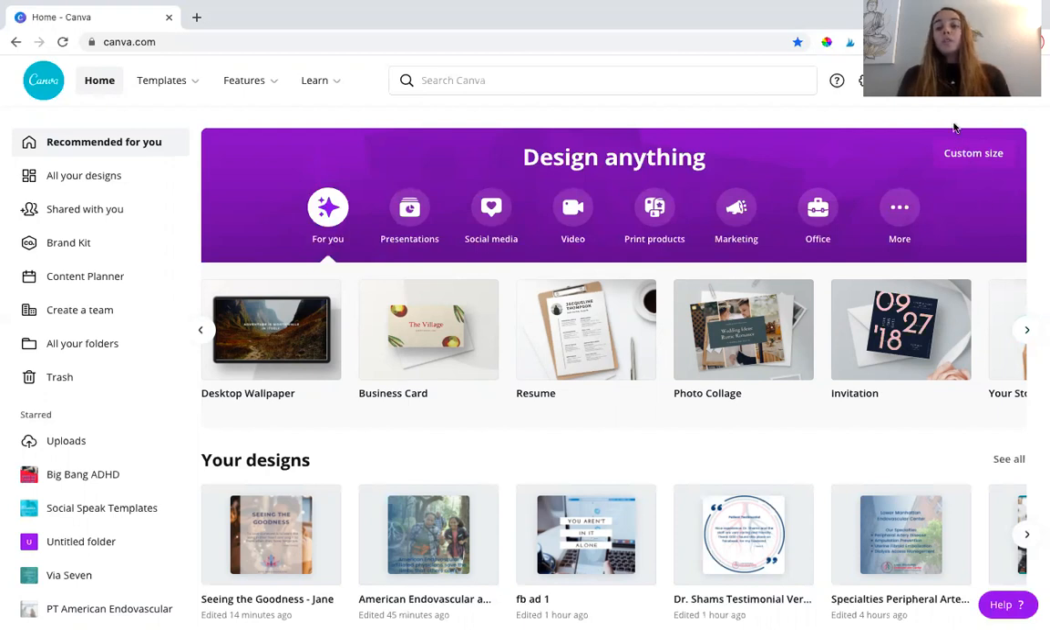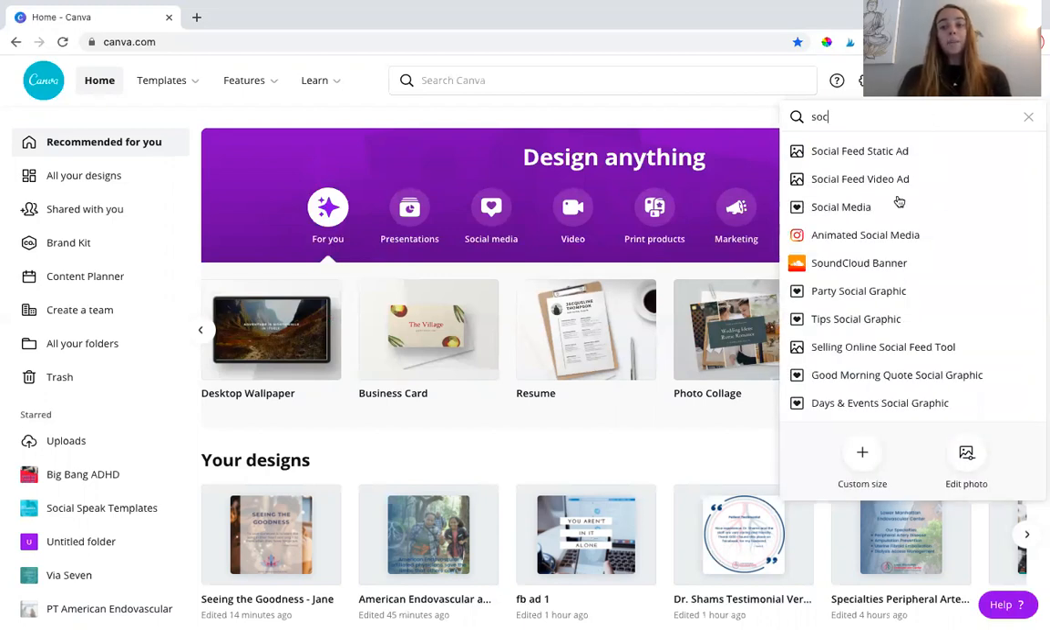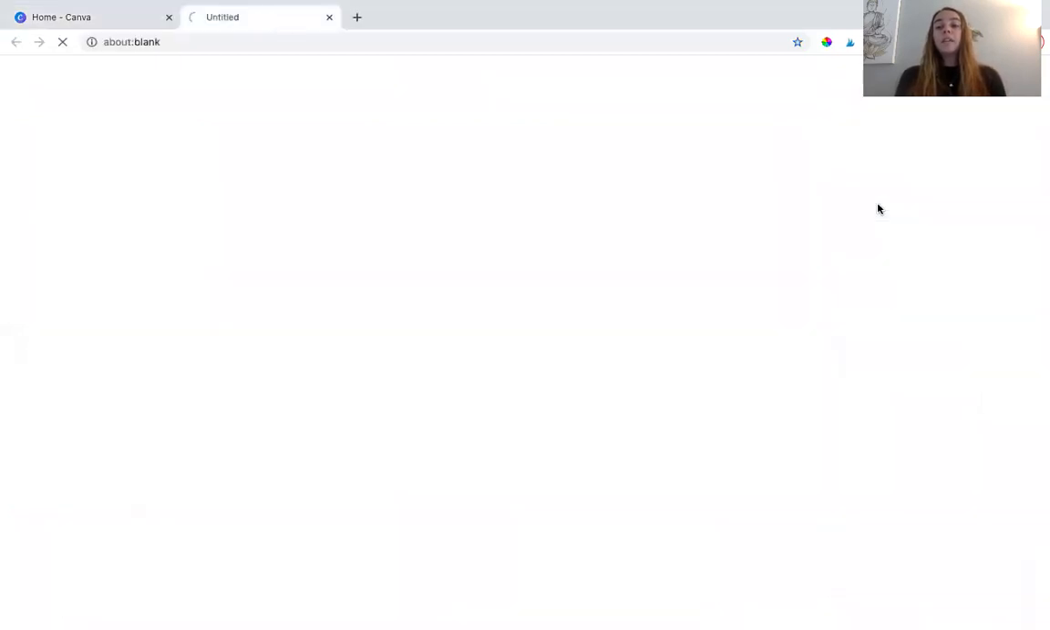The one I'm going to show you today is one that you're going to use most often, and it is going to be social media. The social media is a 1080 by 1080. This is a square image, and the great thing about this size is it works on all social media platforms. It works on Instagram, Facebook, LinkedIn, Twitter, and even Pinterest. So I'm going to go ahead and click the social media option.